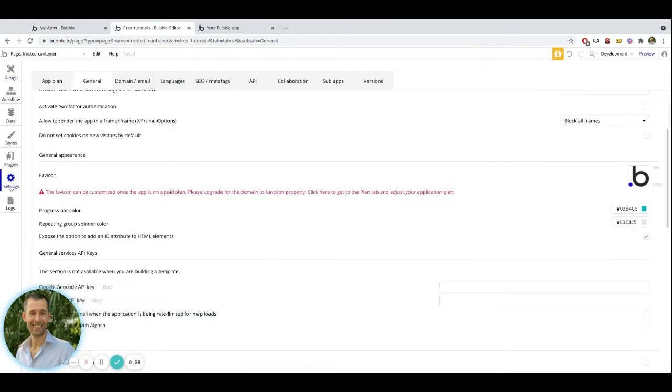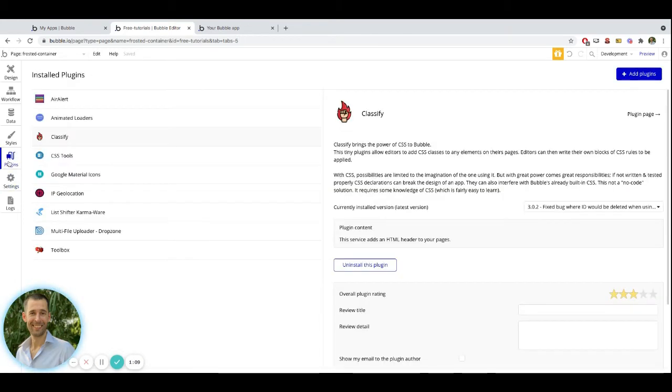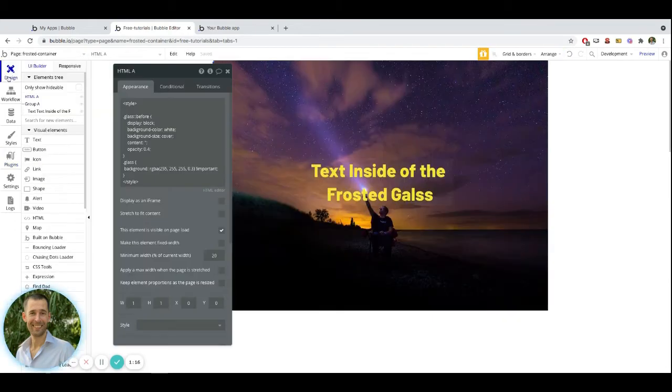First thing you're going to need to do is go into your settings, go to General. On this, expose the option to add ID attribute to HTML elements. Check that box. Inside of the plugins, you want to go to Classify and install that free plugin Classify. Then once you have that set up, you can come back into your page and actually set up this HTML.